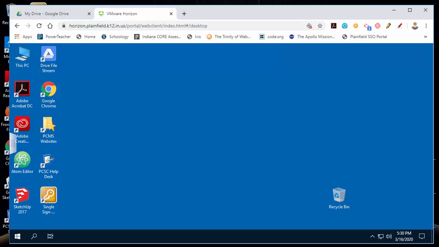Once it gets logged in, you should see a desktop that looks kind of like this. But again, what you want to do here is be patient and wait, because there should be an automatic start to the Adobe Creative Cloud app. So that's coming. You have to wait for that.